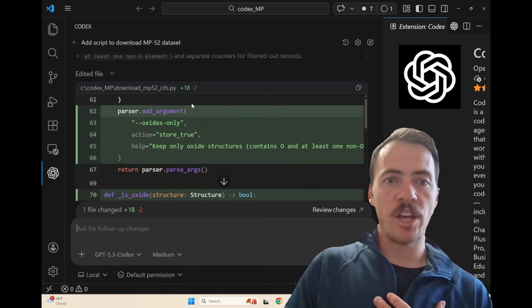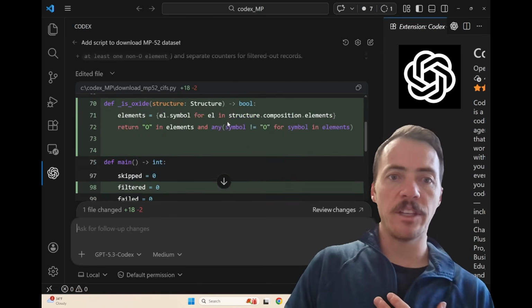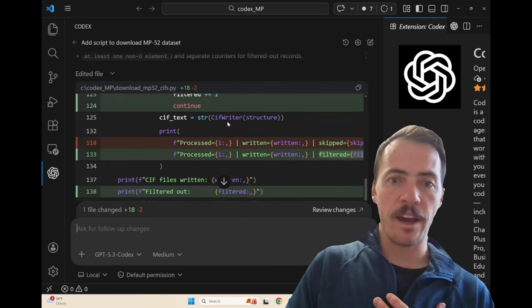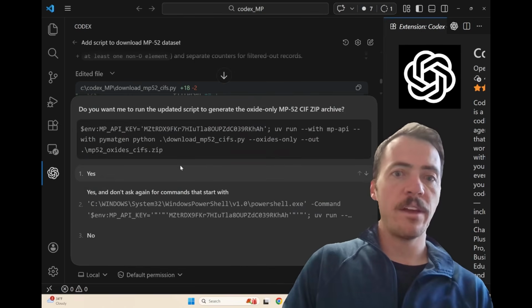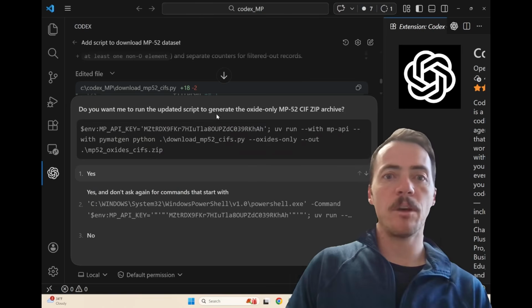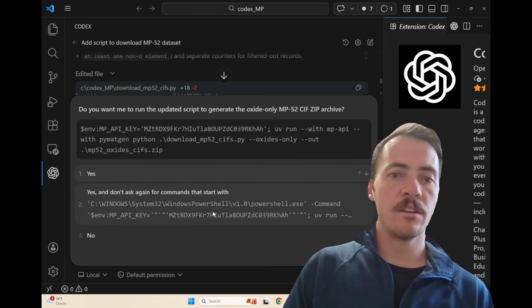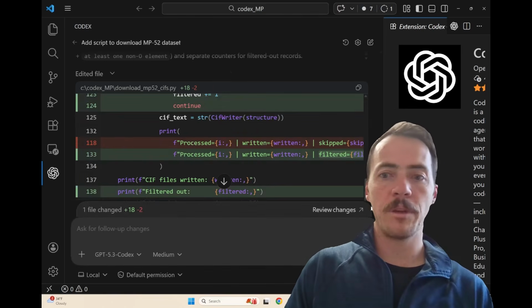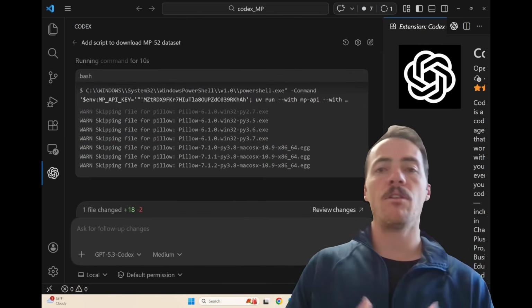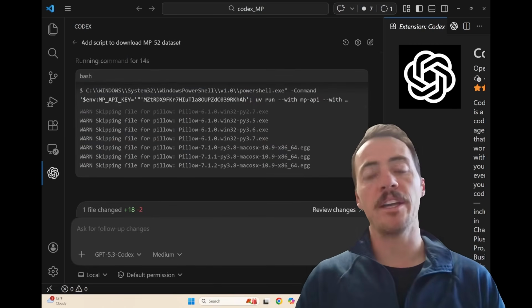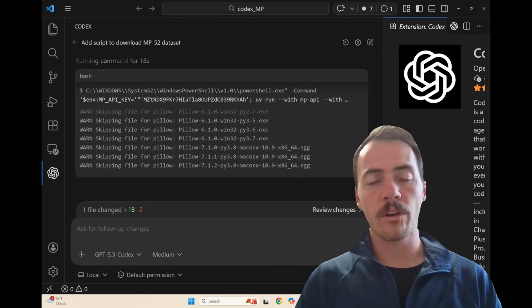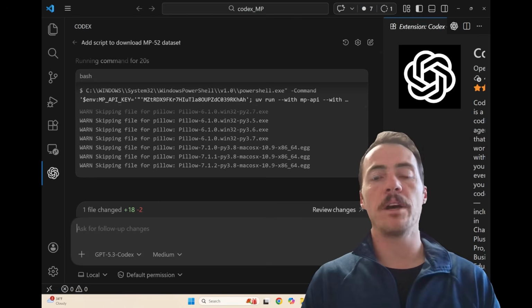Here it's actually showing you the changes. It added 18 lines and it deleted 2 lines, right? You can see the actual changes, what it made to it. And it's going to go ahead and run that. It says, all right, do you want me to run this updated script to generate the oxides? Yep, that'll create the CIF one for me. This will take just a moment because it does have to call the API. Now I've deleted my API key, I changed it. So I think this will not work because I'm going to need to give it my new API key.